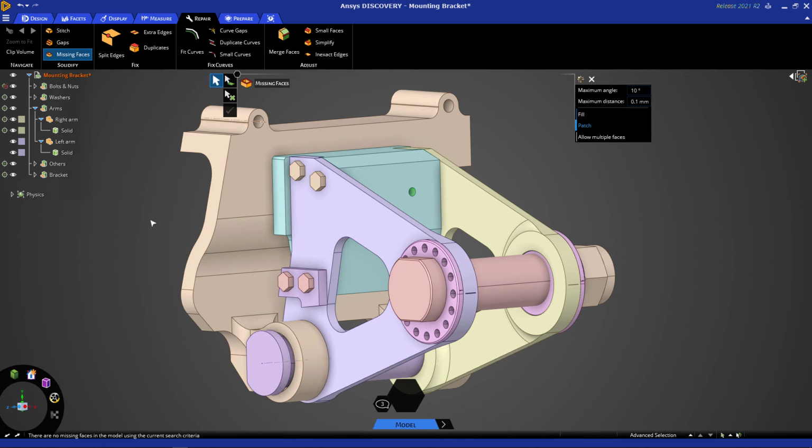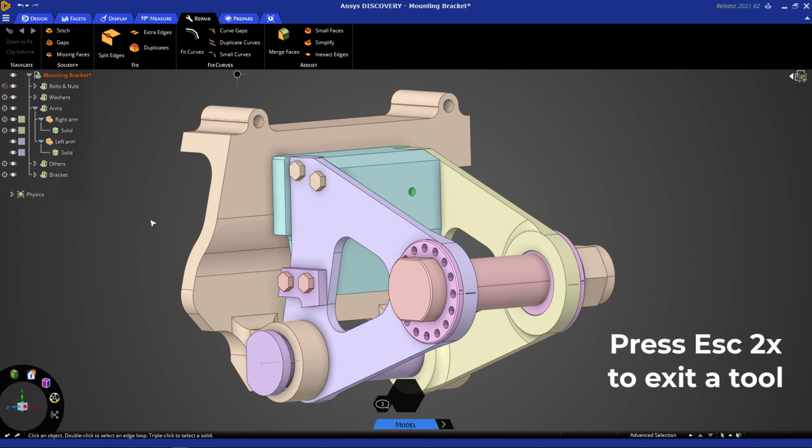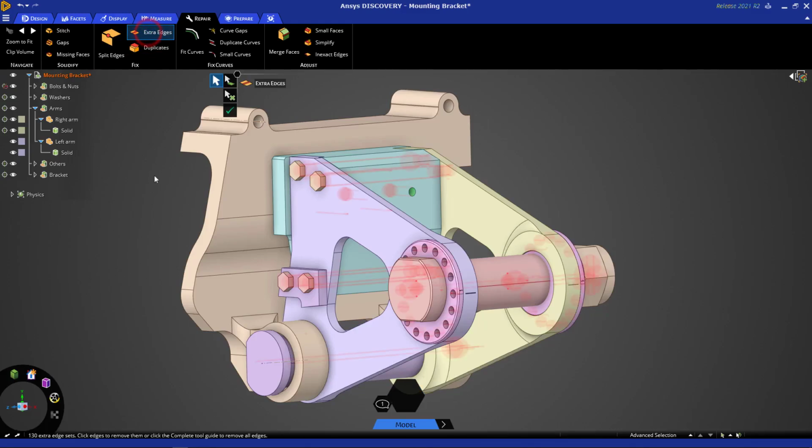Okay, so let's exit out of the missing faces tool by pressing Escape twice. And then let's look at two other tools that can really help us with any meshing issues down the road. One of them is extra edges. This will detect and remove any extra edges that don't really define the shape of the model, but will really help prevent any meshing issues later.